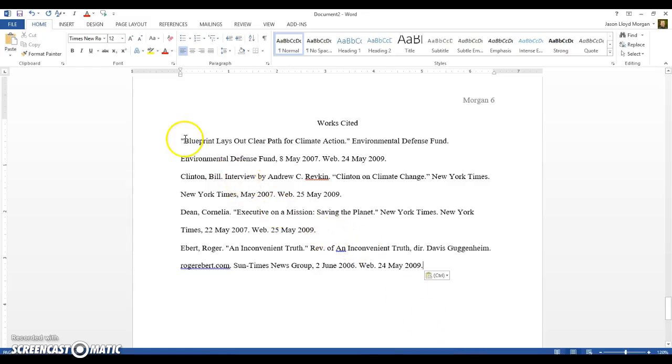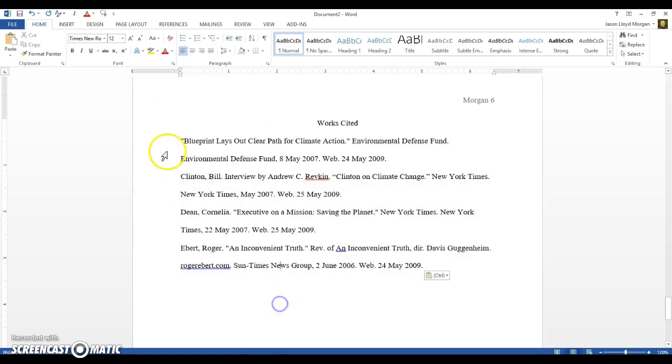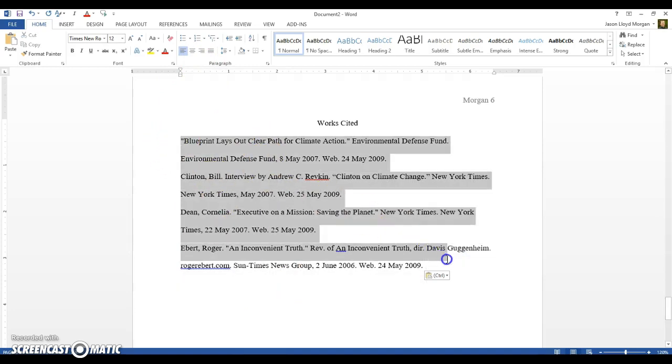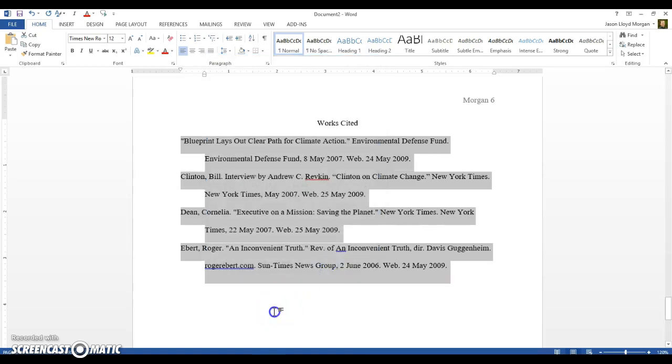So it's very straightforward. After you've put in your sources like this, you're just going to highlight the whole thing. Then to make it a hanging indent, go to the paragraph settings, this little box right here. Click on that, and under indentation, right now under special it says none. Well, we're just going to change it to hanging indent. Boom. And then when we hit OK, ta-da!